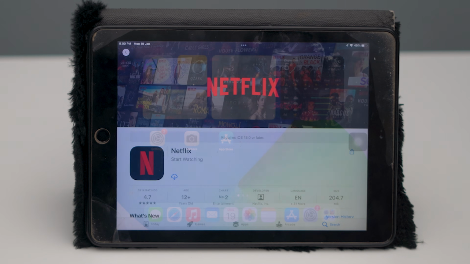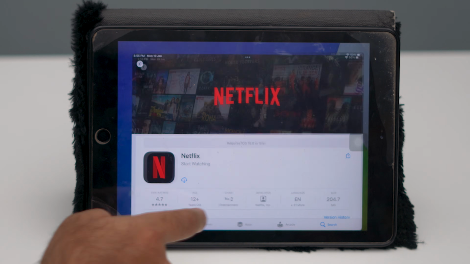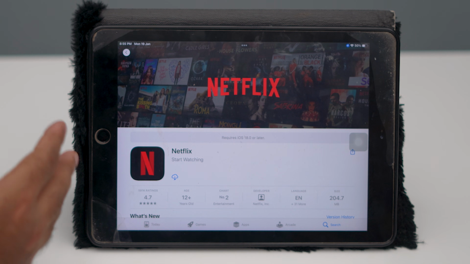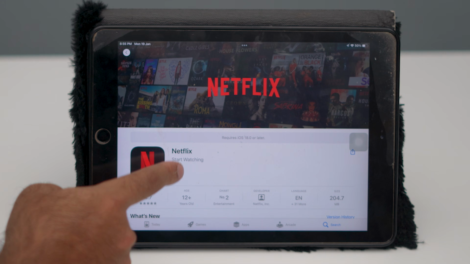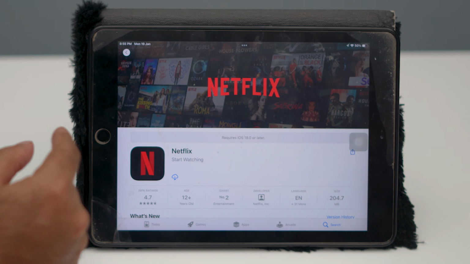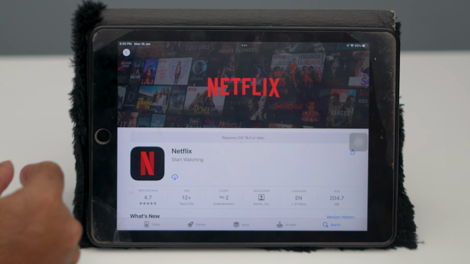So let's get started. Right now, as you can see, if I go to the App Store and try to download Netflix over here, it says it requires iOS 18 or later, so only then I'll be able to download this.